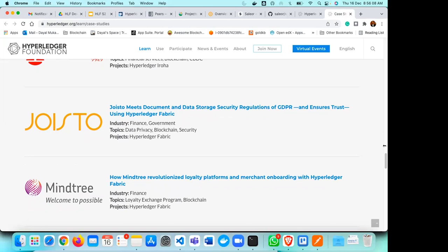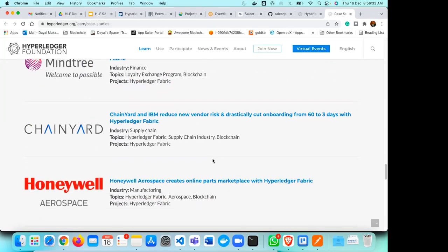You can open their eyes, like this is the kind of use case which is applicable for your company also, for your applications also. Okay. And they have mentioned which projects they used for completing those use cases. Yes, that's very good. And mostly, 90% they are Hyperledger Fabric only.